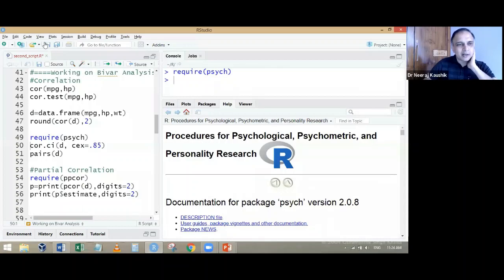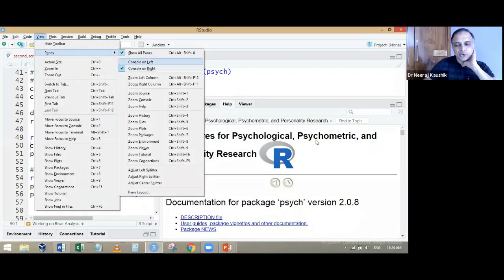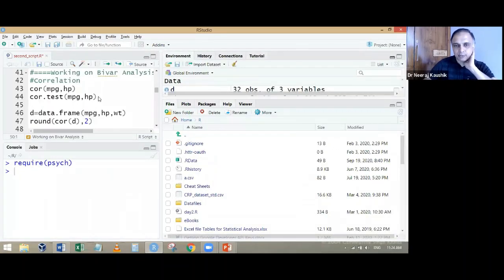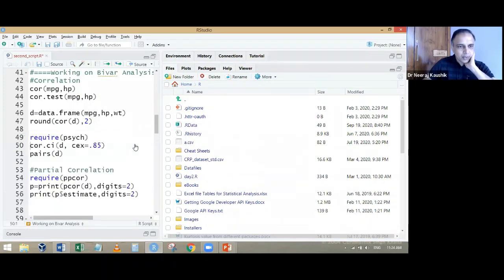So let me send the console to the left hand side. I want to show you a graph. We have 5-6 minutes more in this session. So this is require(psych), and the name of the function is cor.ci. cor.ci will give you some graphical output. Let me remove this cex or something.